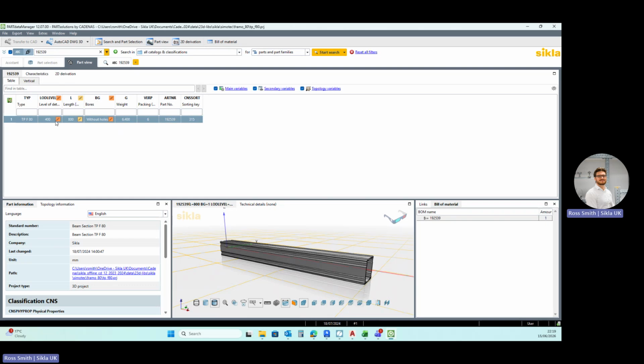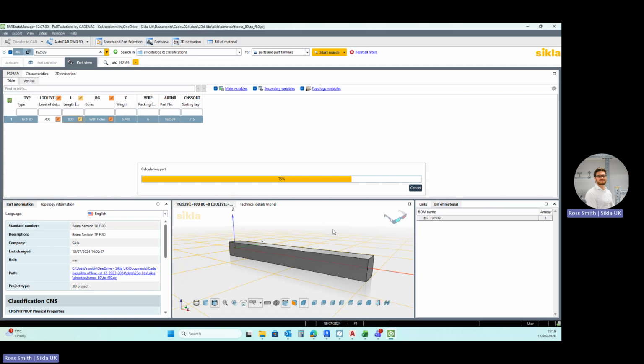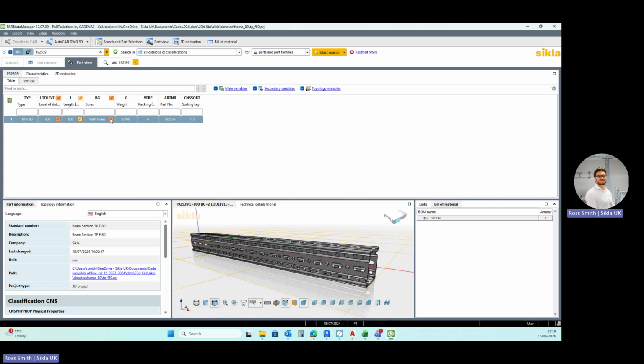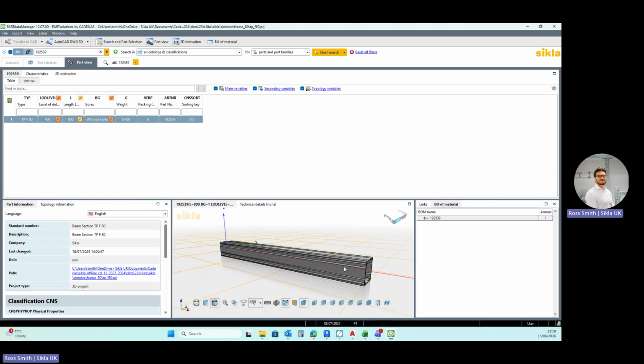Similarly to the level of detail. Okay, so if we drop this down to 300, you can see we have an arbitrary square hollow section, which of course Sikla is not. So we want to show the wonderful characteristics of Sikla, but perhaps without the holes in this instance. Okay. So we are ready to insert this.